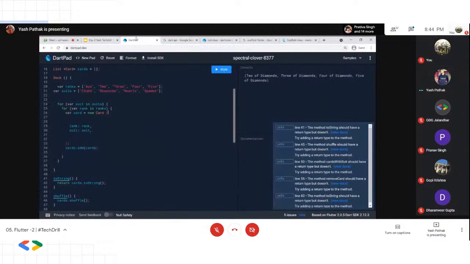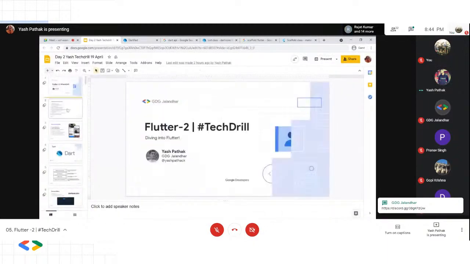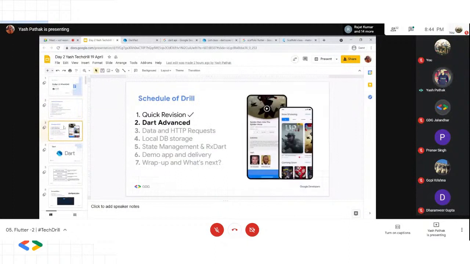And for tomorrow, we'll be learning how to fetch data from the internet, what HTTP requests we can work with, and how to use any particular API to bring data into our application. Yeah, we have a Flutter channel and you can go into that.